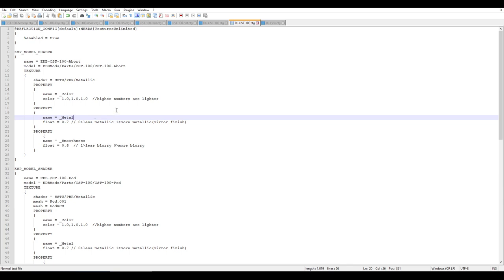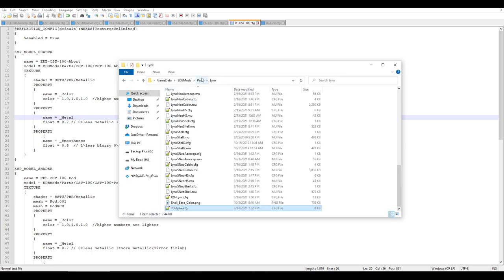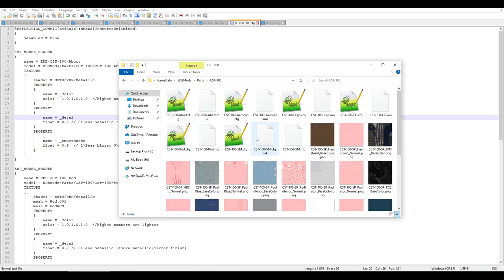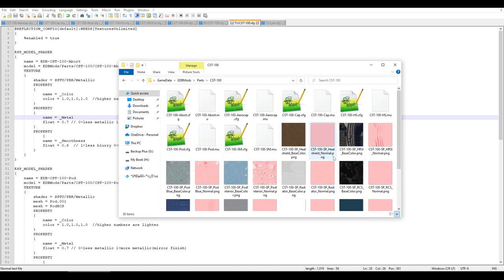Okay, so I think that just about does it for configuring the pod, but usually there's something wrong that happens at this point when we actually put it into Kerbal Space Program. Everything has ended up in a little folder. We have this CST-100 folder, and we're just going to copy it into Kerbal Space Program. We're going to get rid of the backup files. And yeah, I'm going to get rid of those two. We're going to copy it into Kerbal Space Program and see what happens.